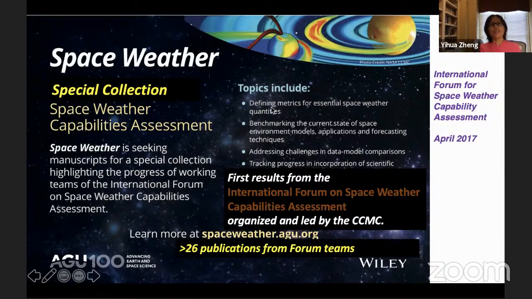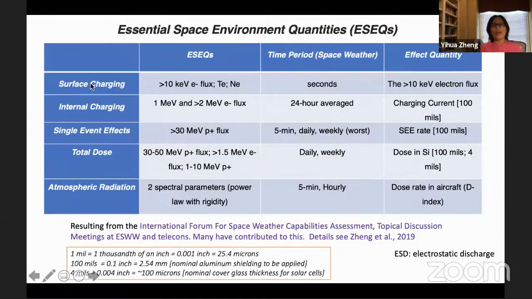So the major topic is to define metrics that are not only useful for scientists, but also useful for engineers and for benchmarking model performance. That's the main goal. And here I want to show you one example of that. For the near Earth space radiation and plasma environment, like radiation belts and solar energetic particles within the near Earth region, these can have different impacts on hardware and on humans.